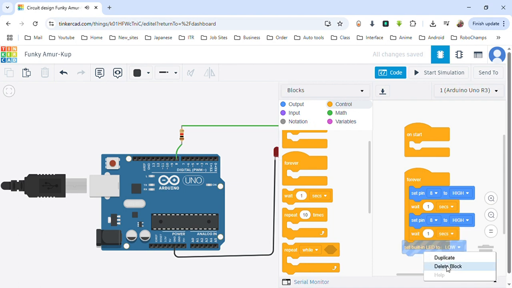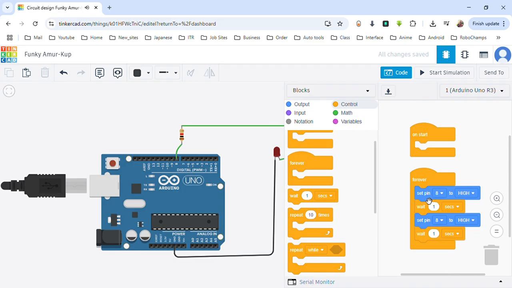So what do you see now? Set pin 8 to high. That is, this pin will go to high. High is digital, which has only two states: high or low. Let's assume high is 5 volts and low is 0 volts.